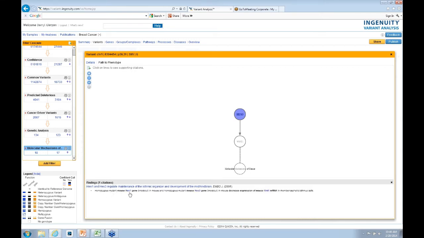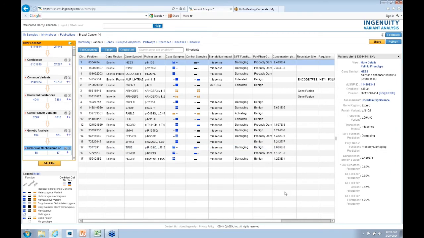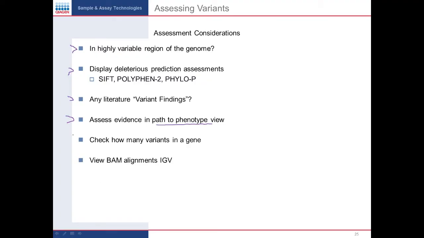Okay, now I see homozygous mutant HES1 knockout in mouse, homozygous mutant HES3 knockout decreases expression of this Wnt1 mRNA in some cell type here. So now I can see HES3 along with HES1 interact with Wnt and affect its expression. The fact that it affects its expression, which I know has been shown, makes it a more biologically compelling relationship. So that's another way I build an assessment of what looks to be biologically compelling, by assessing the evidence in that path to phenotype.